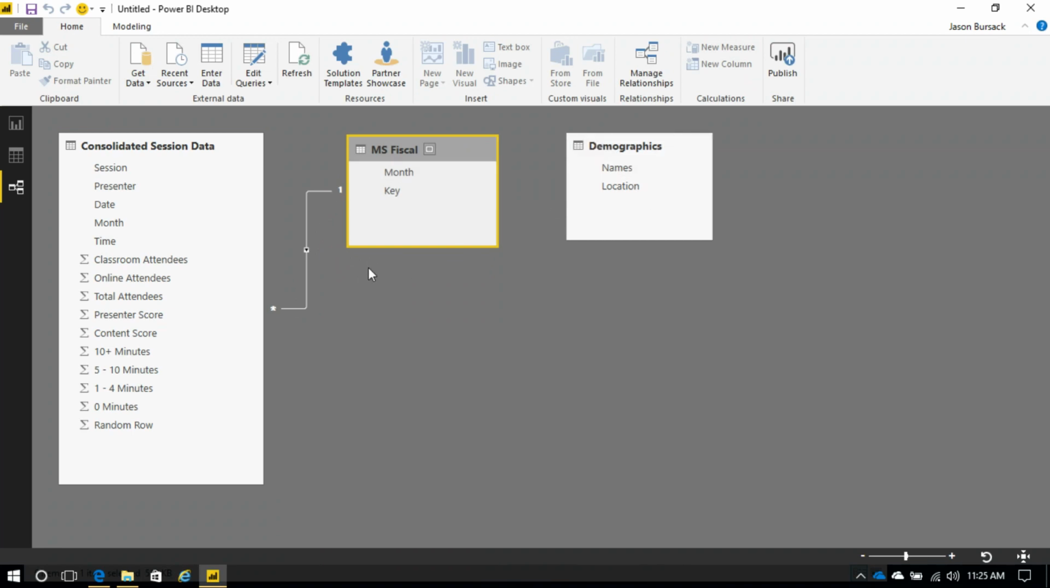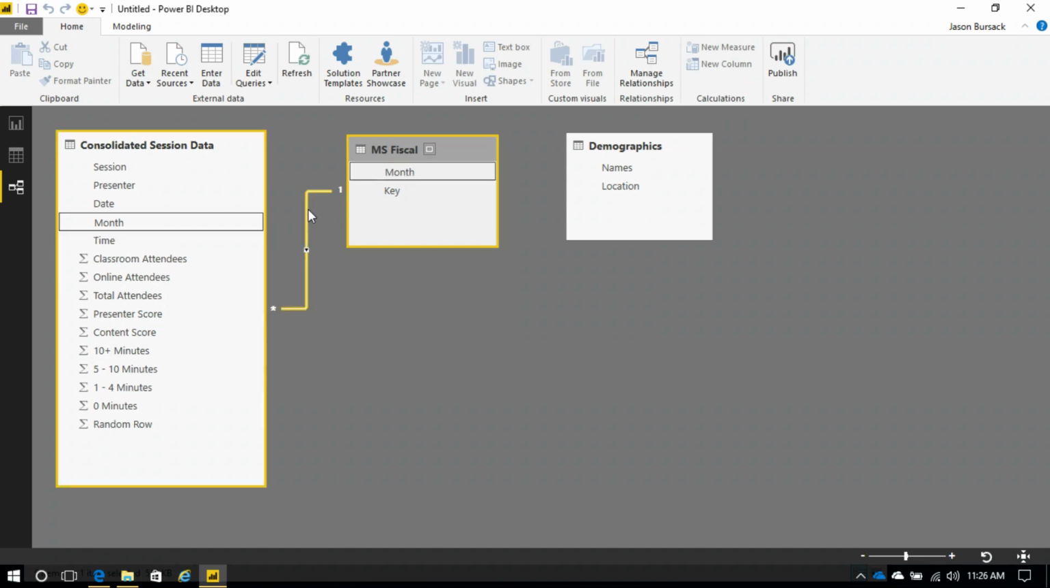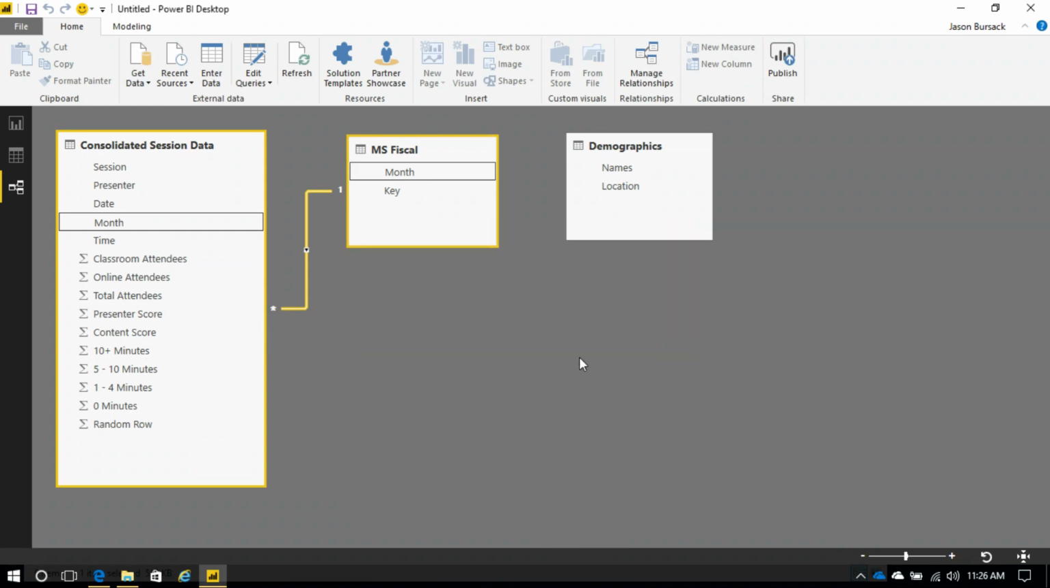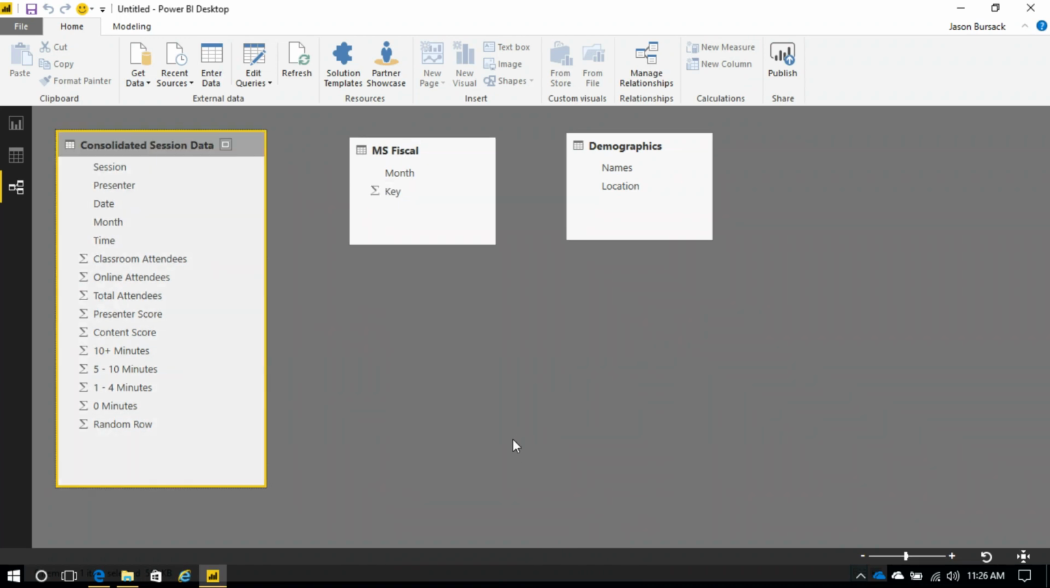And you'll see that Power BI looked at these data sets as we imported them. It says, well, you've got a month column here, and you've got a month column here. I bet those are related. And it was smart. It's right. They are related. But maybe you've got a more complex set of data, and maybe Power BI didn't automatically create a relationship. So we'll go ahead and delete this, and I'll show you how to manually create it. All right, so now it's gone.